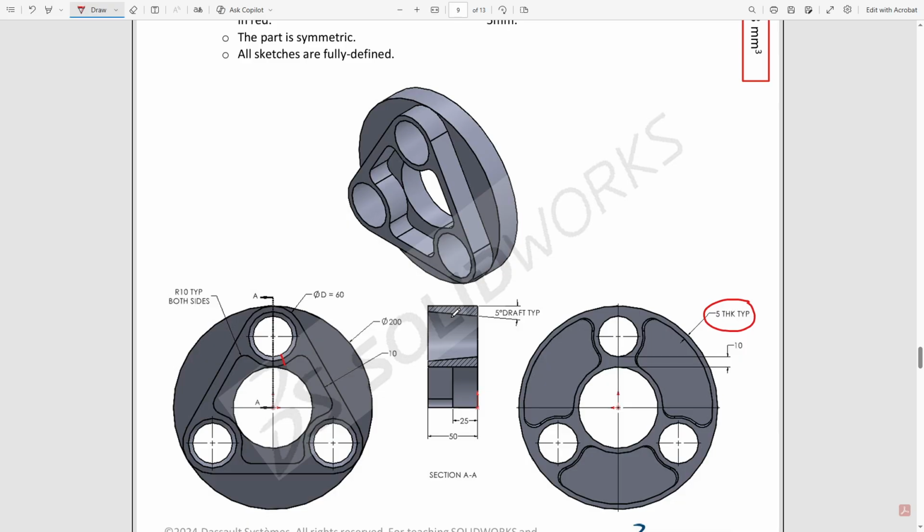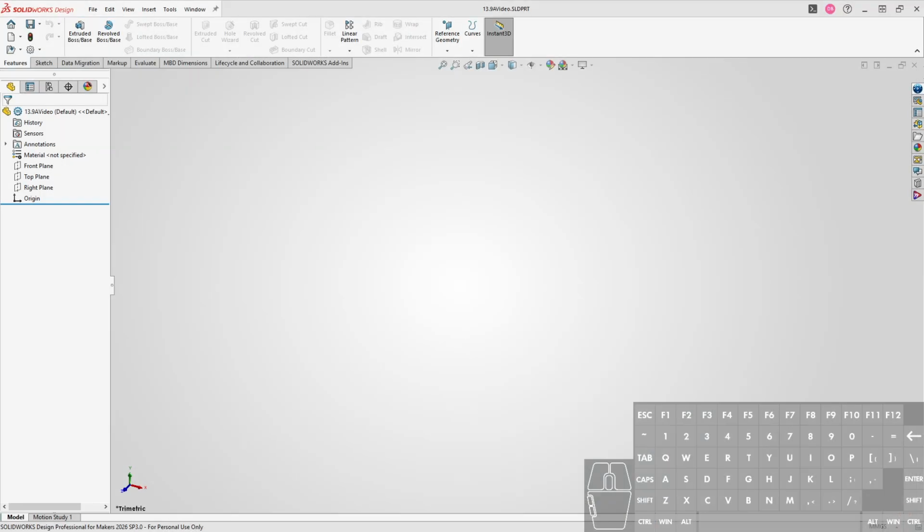All right, well, that's enough talking for now. We're going to start in the front plane, and we're going to make all of this in the front plane.